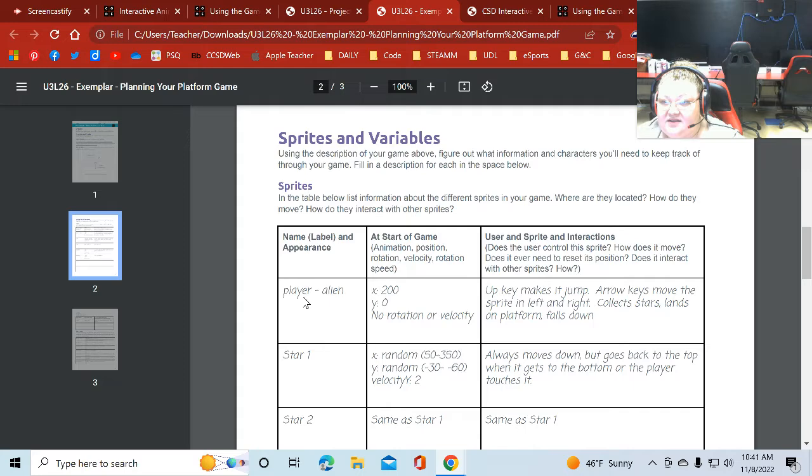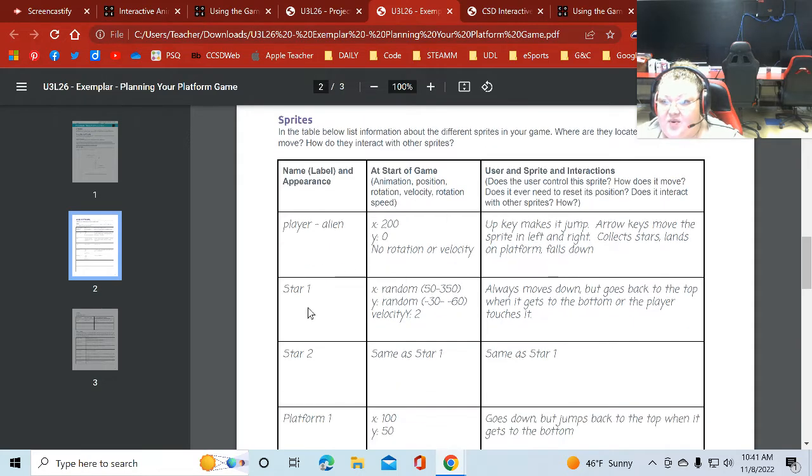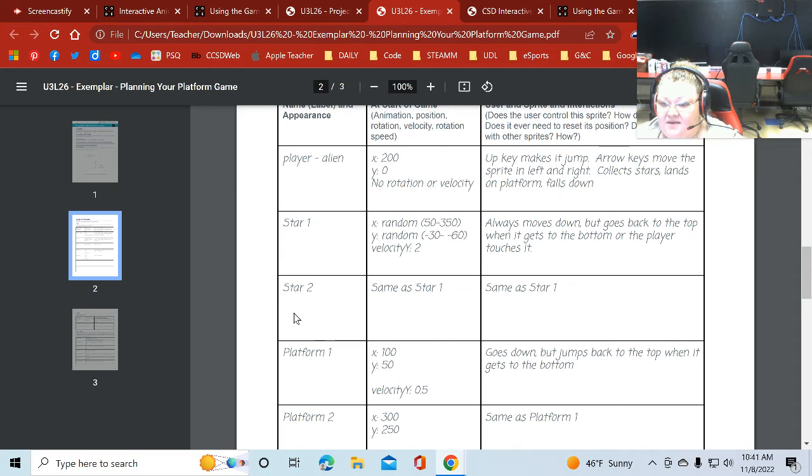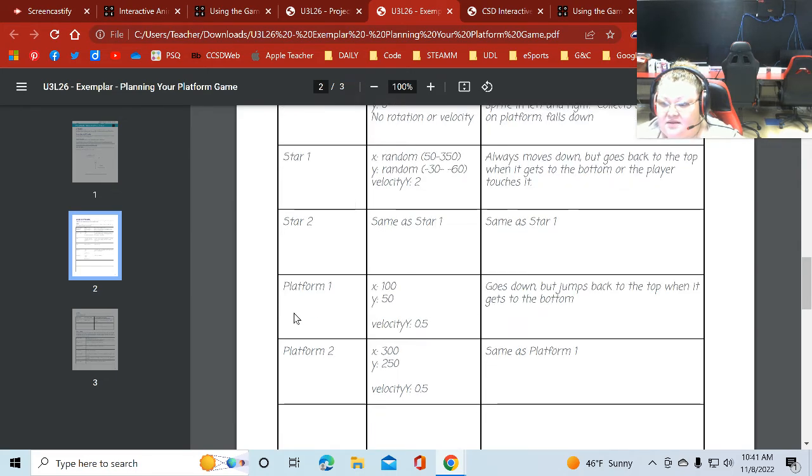Down here under sprites and variables, you can see their example. They've listed the sprites. They are labeling the player as player. It starts at an X of 200 and a Y of 0. It does not rotate or have any velocity when it first starts. And then you can see what kinds of interactions they have planned for the player. Same thing with the star and the second star, platform 1 and platform 2.